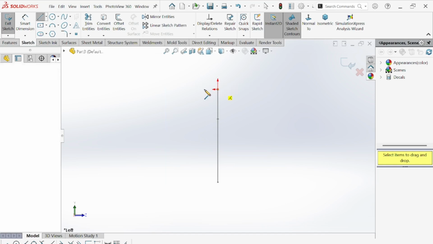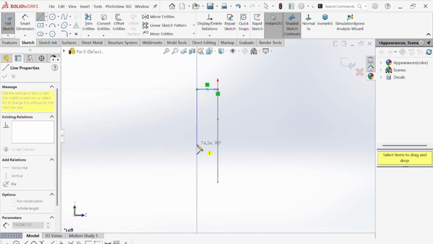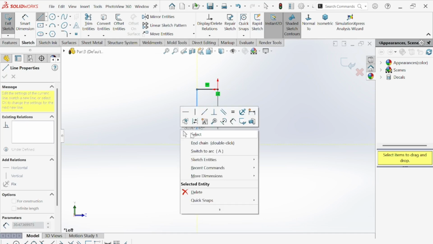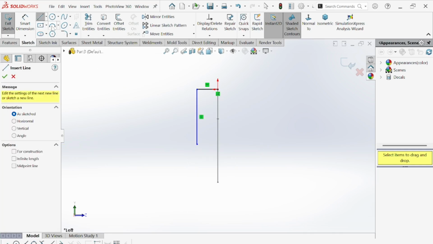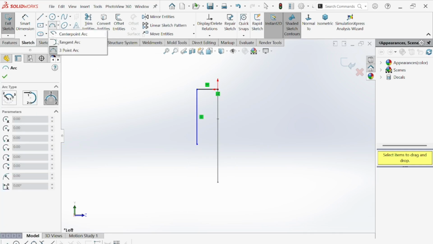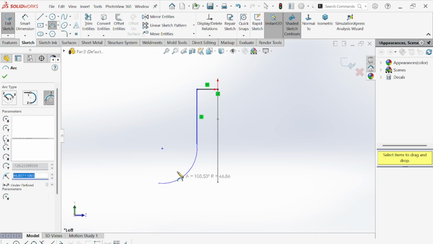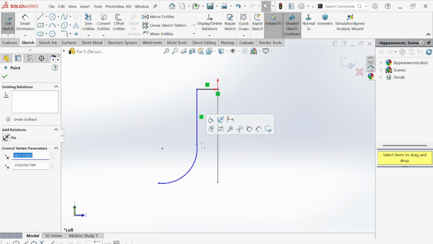Make another line like this, make one more line like this, and here one more line like this. Make this one okay. Now you have to go here. Simply come here, 3-Point Arc. I think 3-Point Arc is fine. Make an arc somewhere like this, and make this one like this. Now make this one tangent. Okay, select this point and select here.